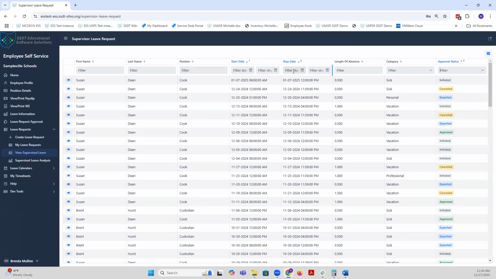So again, you can use the filtering here. We call this the filter bar or the filter row to filter out specific information. And then also you can use the more column to add or remove columns on your view supervised leave grid.